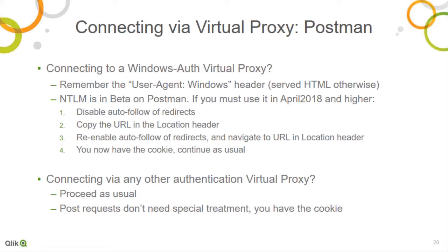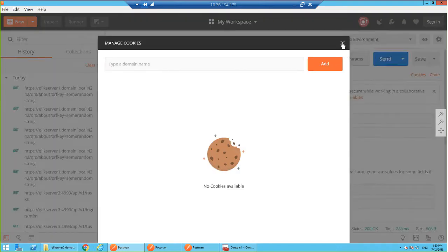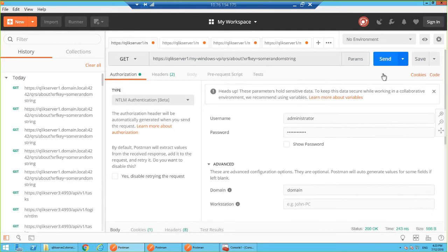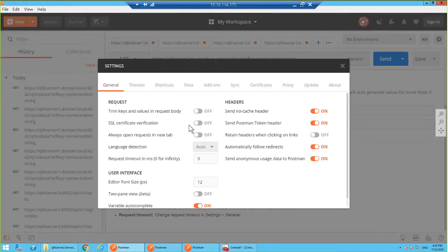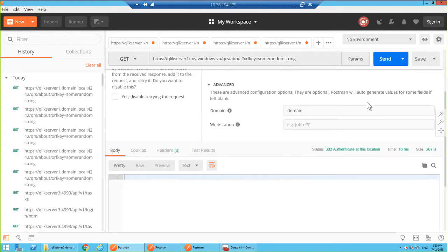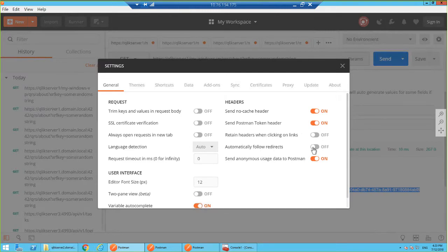So let's go ahead and go back to our virtual machine. So here's my window. I'm going to go ahead and make sure all my cookies are cleared because I want to make sure that I show you this. So if I try to make a request, it's going to say could not get any response. Now, normally this would mean that if I go to my settings, the SSL certificate verification is turned on, but in this case, we know it's turned off. What's actually going on is it just doesn't know how to follow the redirect quite correctly. So what I'm going to do is turn that off, make my GET request, and I'm going to manually get the new header, copy that, and I'm going to turn the automatic following of redirects back on.